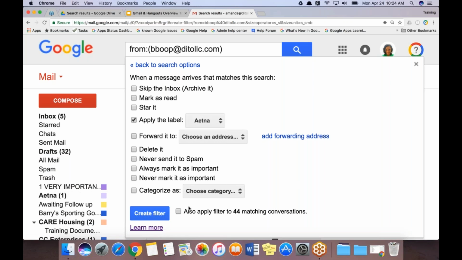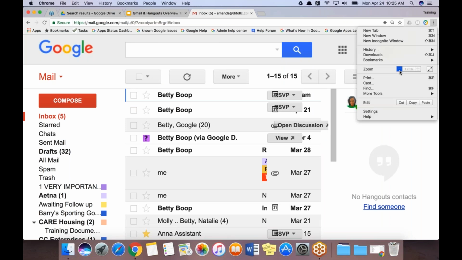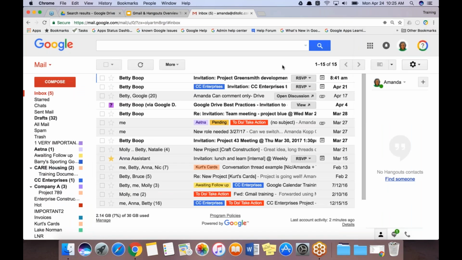Google's also found that there are currently 44 matching email conversations that meet this criteria, meaning Betty has sent me 44 email conversations. Do I want this label to be applied to those as well? If I do, I'll check the box here. If I just want this to apply to all things going forward, I'll uncheck it and just click Create this filter. Okay. That's how you set up filters in Google, so like Outlook rules. All right, let me know if you have any questions on that. Otherwise, we're going to spend the last couple minutes with Hangouts.